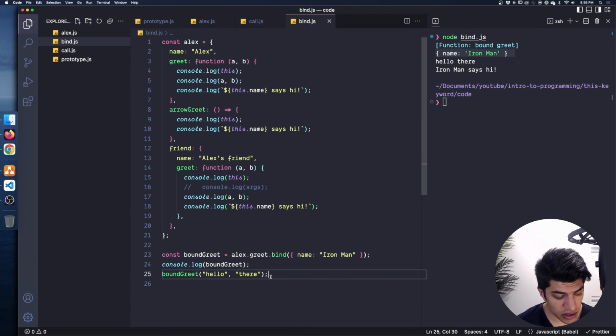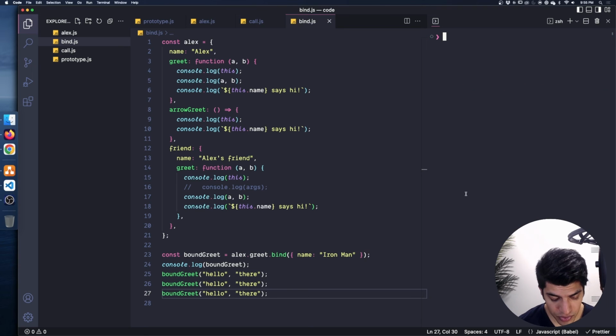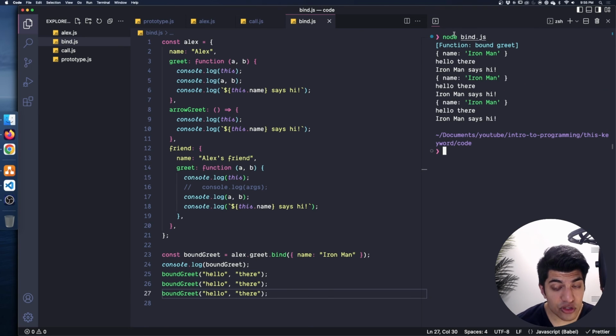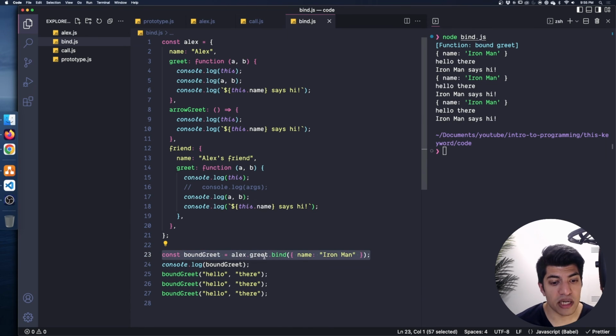Right? So if I call this multiple times, right? Let's do 3 times here. It's stuck. It's not been changed, right? It's stuck to be Iron Man as the name because that's what we set the binding to right here. So we're permanently binding to this value.